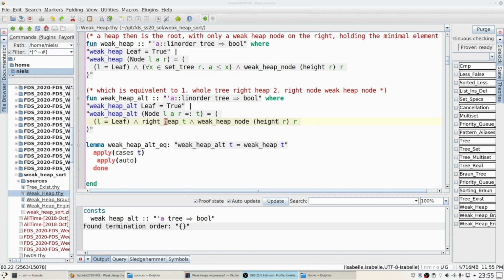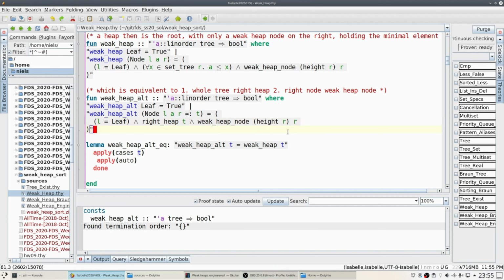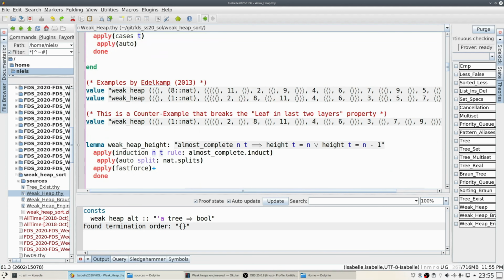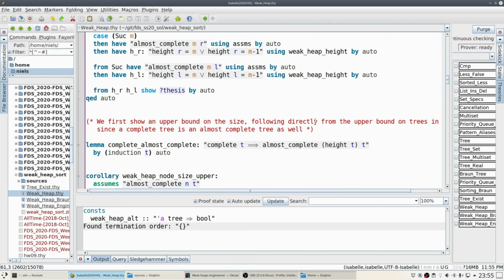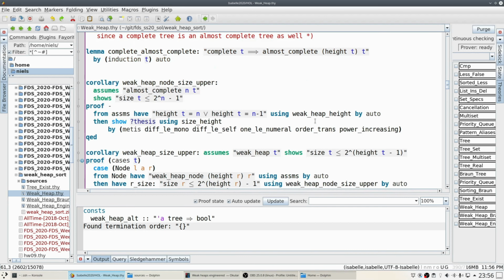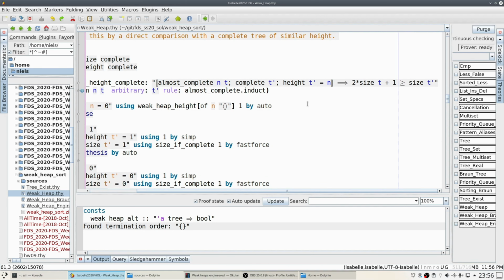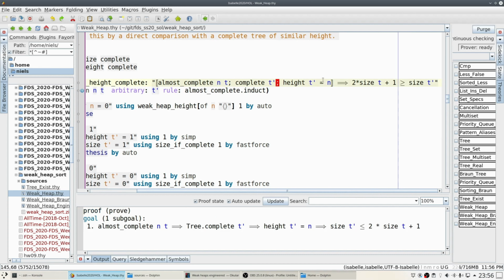So one of the first statements in the papers about weak heaps is always a statement about the height and size relation, precisely that the height is the logarithm of the size plus 1, which we proceed to show as follows. First, we actually show that in comparison to a complete tree of the same height, we have at most half the size of the tree, which is to say that actually in the worst case, so to say, only the last layer may be missing from the whole tree.